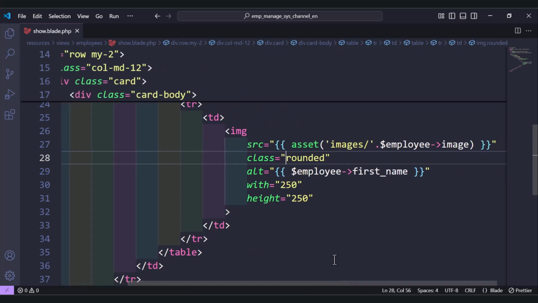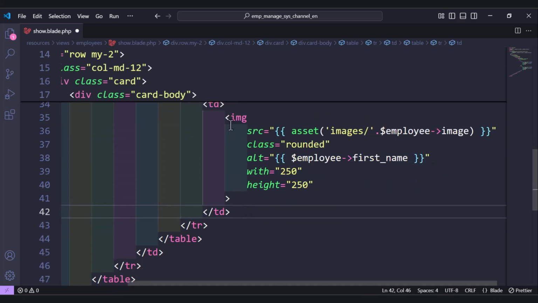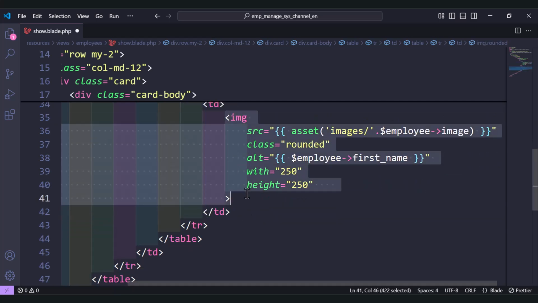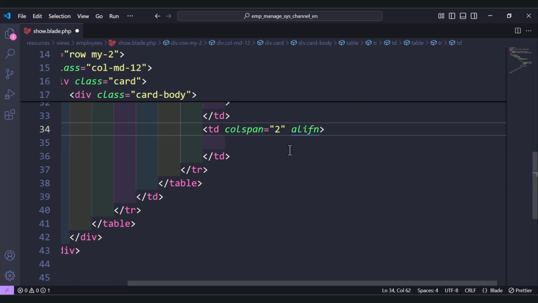Next we need the first name and last name, so we need another td. Let's copy from here and paste here. Remove the image, and as I said, let's give this one a colspan of 2. And let's add a line here and align everything to the center. So we need center.